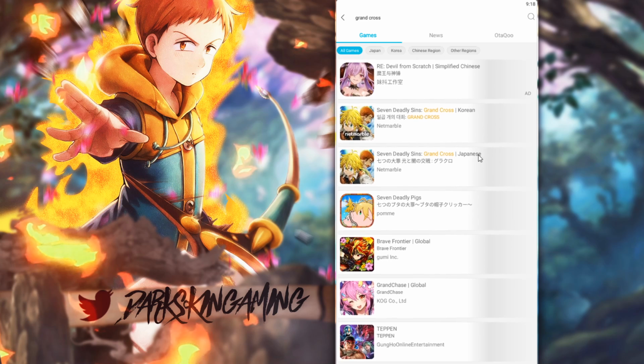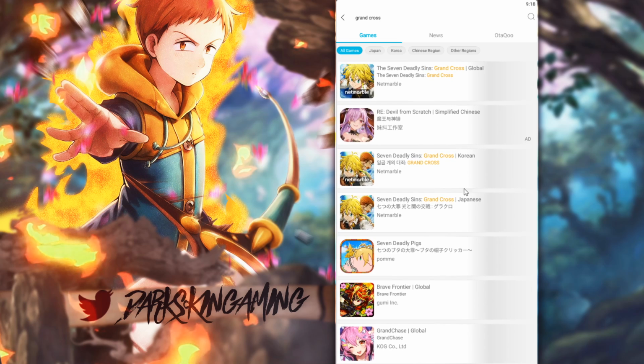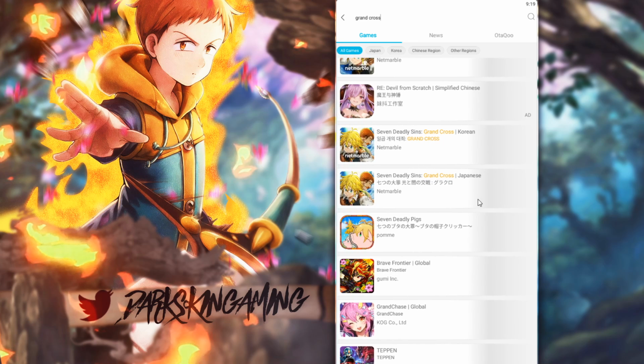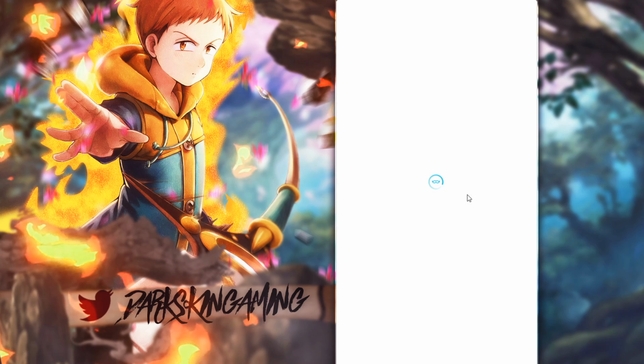Then there's Japanese and Korean Grand Cross. The only difference between Korean Grand Cross and Japanese Grand Cross is, I mean, the Korean players all play Korean Grand Cross, and then like most of the English or global players play Japanese, right? That's like the very big difference. In game, there's no difference, but you'd be better off playing Japanese because that's where everybody is. Anyways, you're gonna click it.